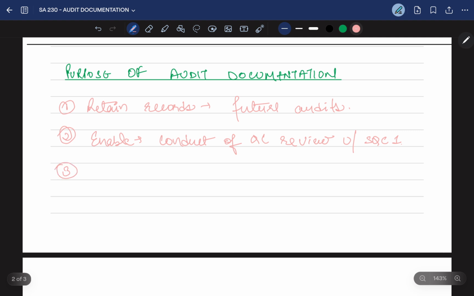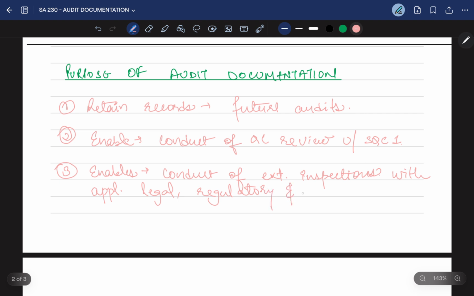Why are we retaining it again? It also enables conduct of external inspections in accordance with applicable legal, regulatory and other requirements.